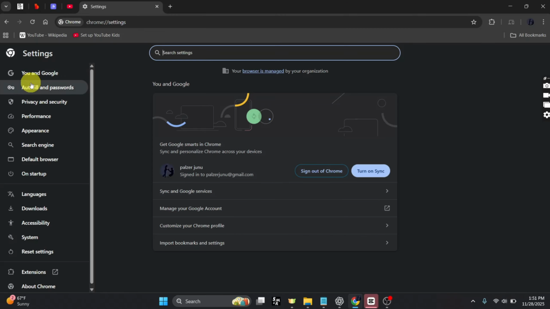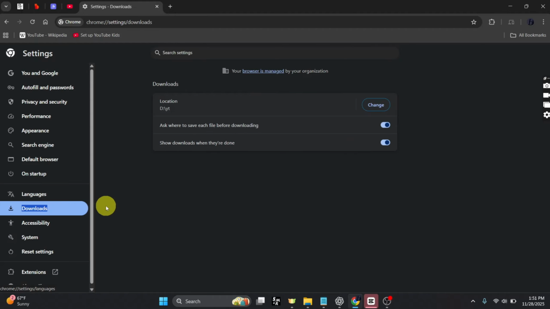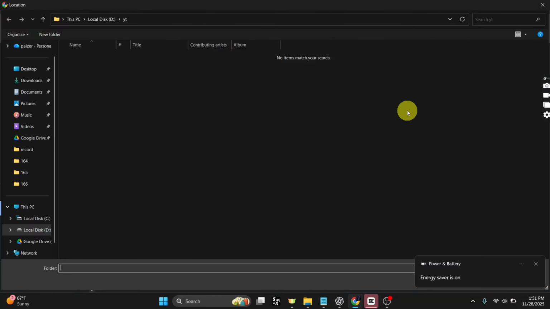In Settings, go to the menu called Downloads. And you will see an option called Location. And basically, this is the path where your downloads are saved. You can change it from here. Just click on Change, and change it to any folder as you prefer.